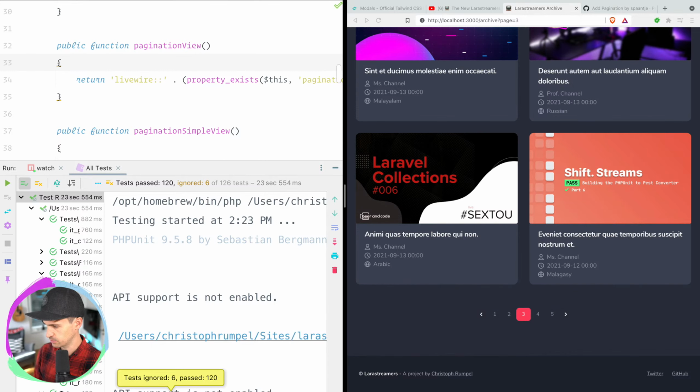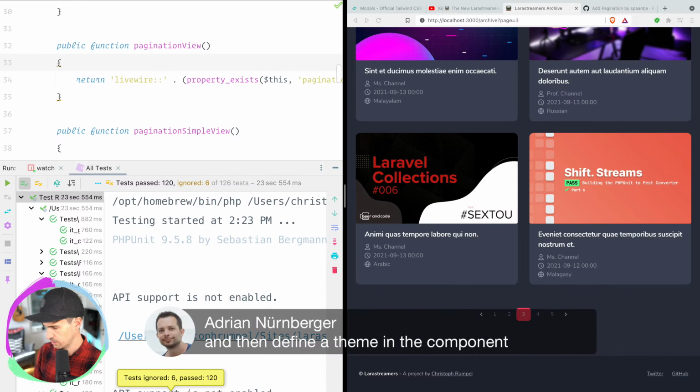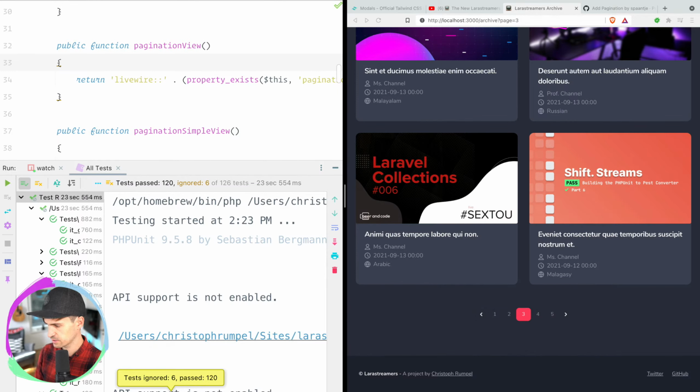Yeah, I guess that's what we did. Adrian knew this. And then define a theme in the component here. I think we haven't done this, so I guess by default it's Livewire, or it's only getting the one that we have.